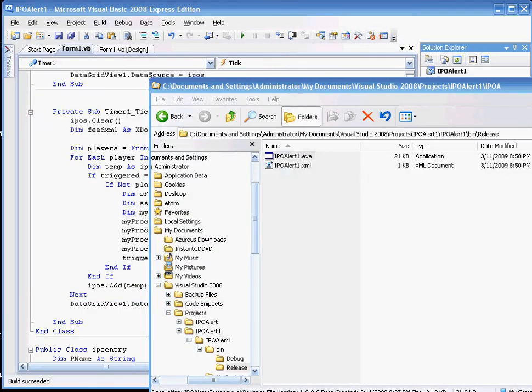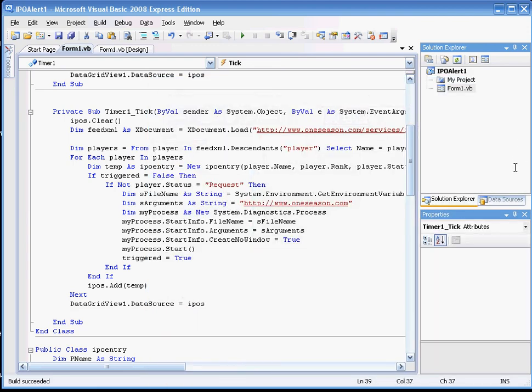Okay, so hopefully that has helped answer a bunch of questions. Hopefully it's helped you to be able to make this individualized IPO alert that you can run on your desktop. And who knows, perhaps you've learned a little bit something you hadn't ever known before.